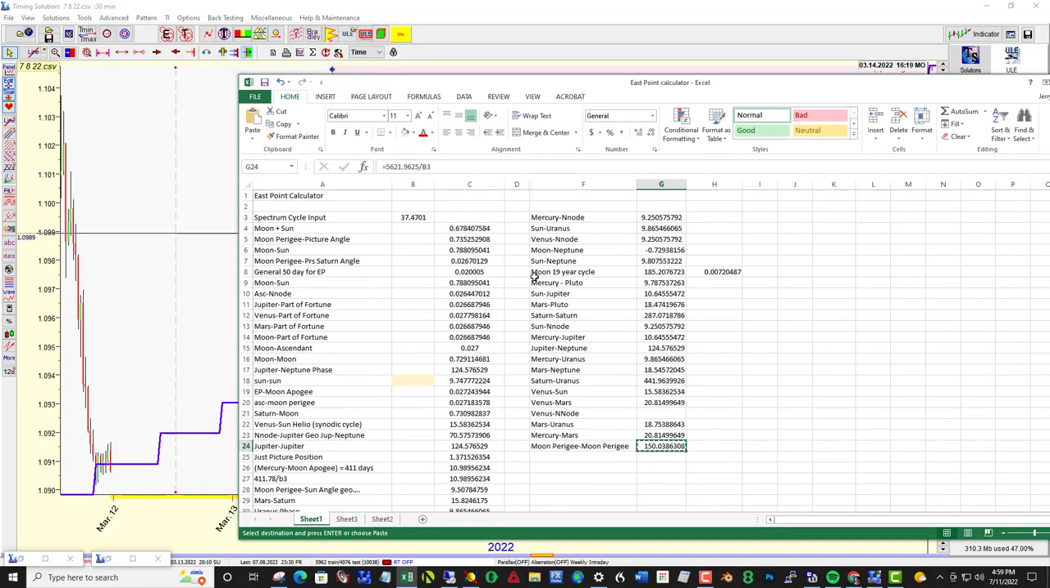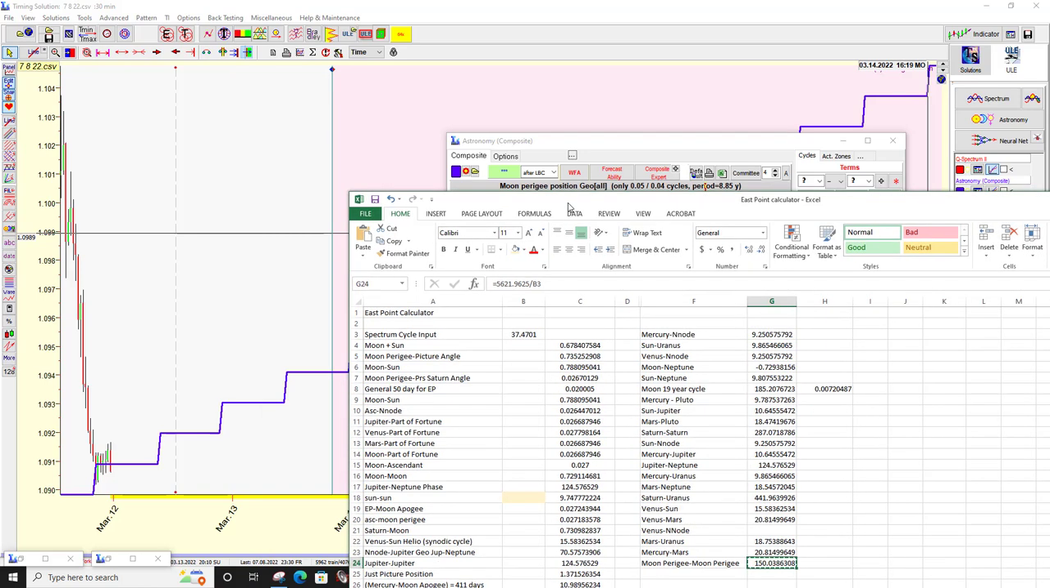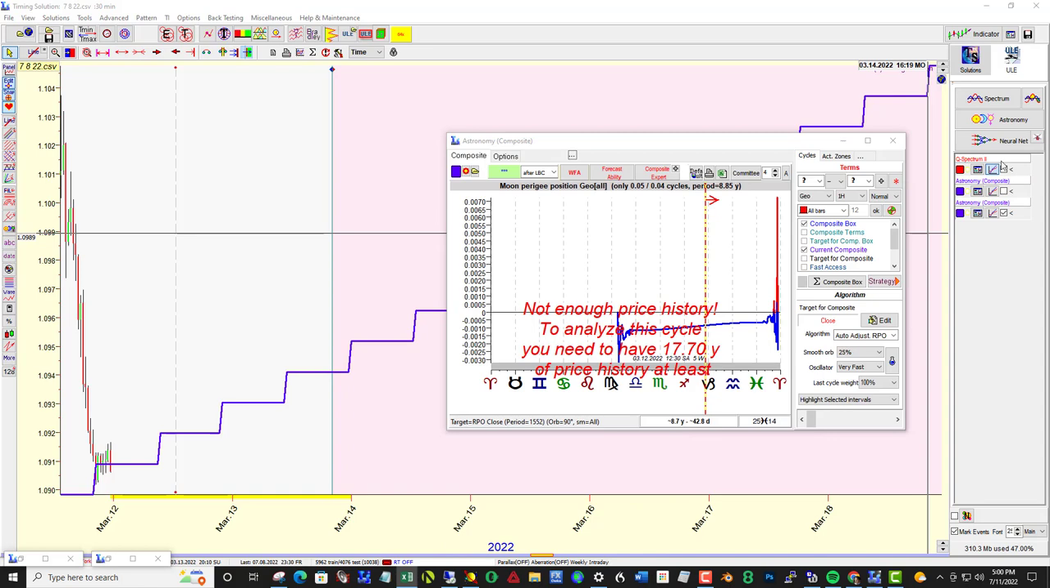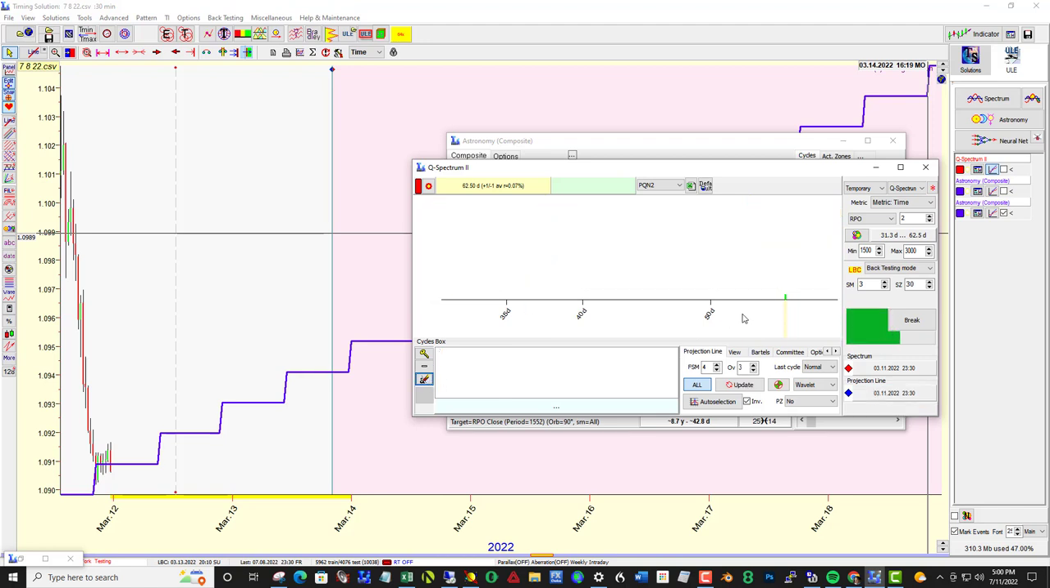So what I do is come over here into my Excel spreadsheet, multiply 8.85 years times 365.25 days to come up with 5,621.96 days in the cycle, and then divide that by the predominant cycle in the Q2 spectrum. That sounds complicated, but it's really not. So running this, calculate it. I just did it, so it's going to be this value here, but let me erase it.